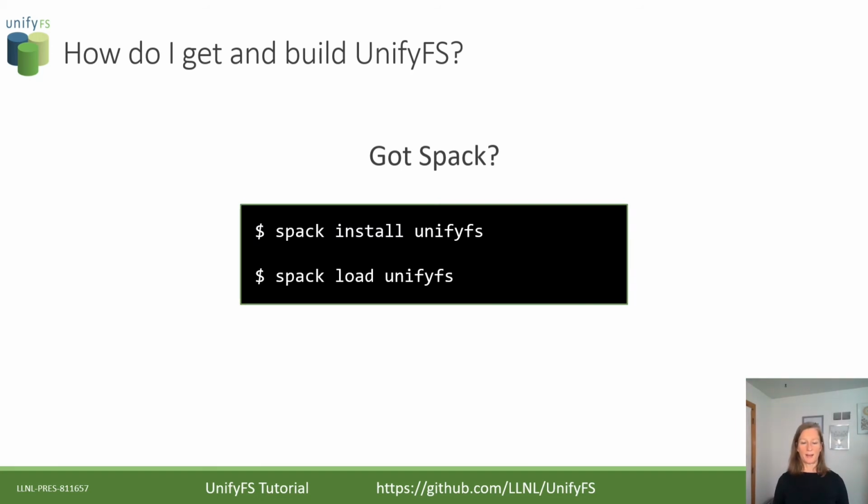If you have Spack, building UnifyFS is as simple as spack install unifyfs. And Spack will go out and grab the UnifyFS code and all the dependencies, pull them down for you, and build them. So it really makes life easy. And then you can execute spack load unifyfs, which will populate your environment so that you can use UnifyFS with your application.